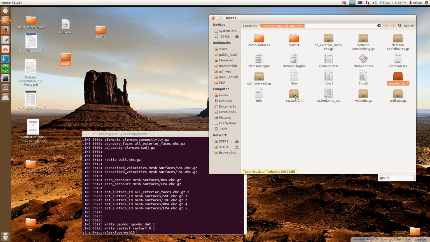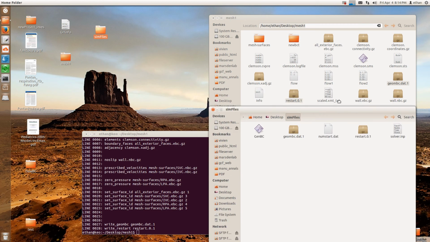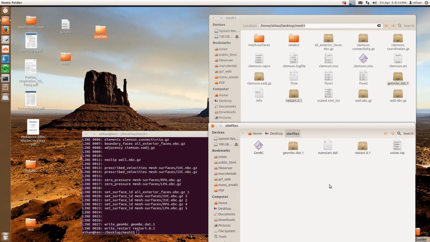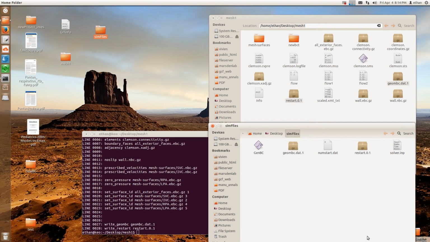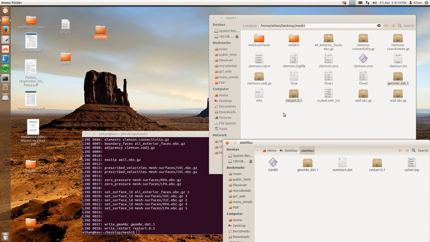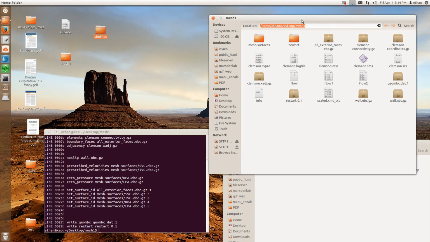Okay, so I've got my GeomBC and my restart generated, and then I'm just gonna copy them into my simulation files here. So here's an old simulation I have that was running on pressure boundary conditions, but I want to add flow, so I need to replace the GeomBC and the restart. Okay, so that's the first step.